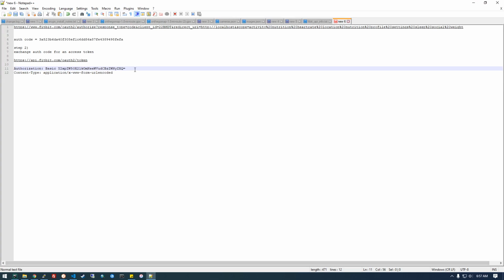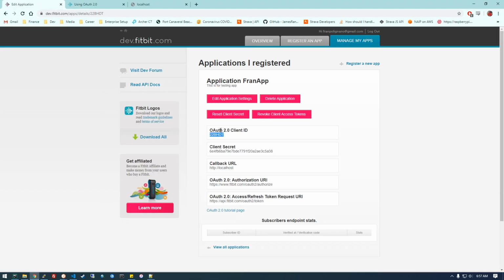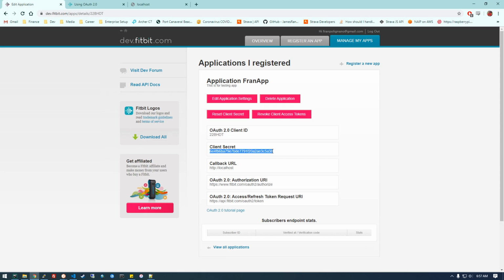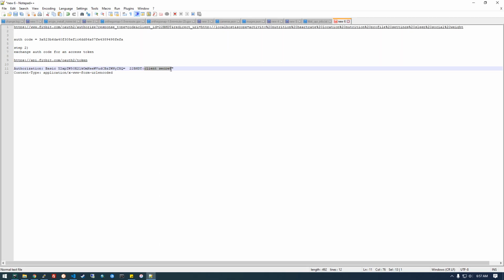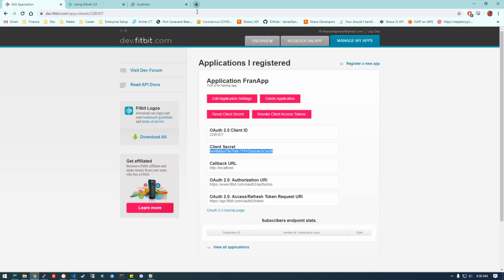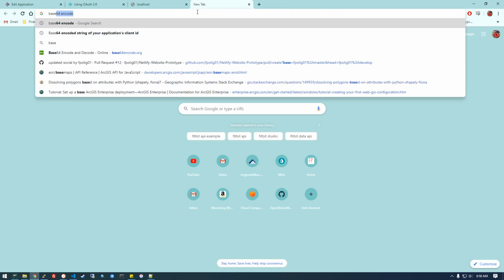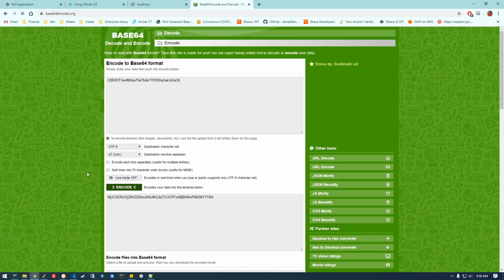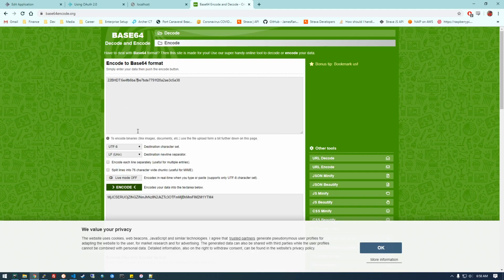So we need to take our client ID, which mine is here. I'll put that right here for reference, and then our client secret. Paste that here, get rid of the quotation, separate it by a colon, and now we need to base64 encode this. I don't know what that means, but we're just going to Google base64 encode, go here, and type in client ID colon client secret, and this is going to generate another code.